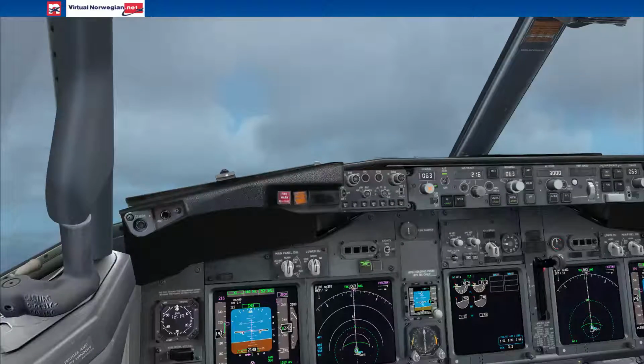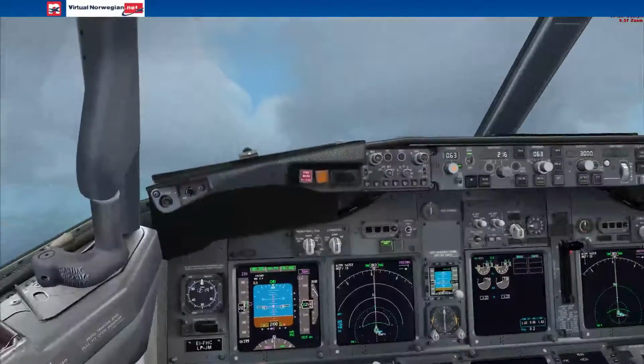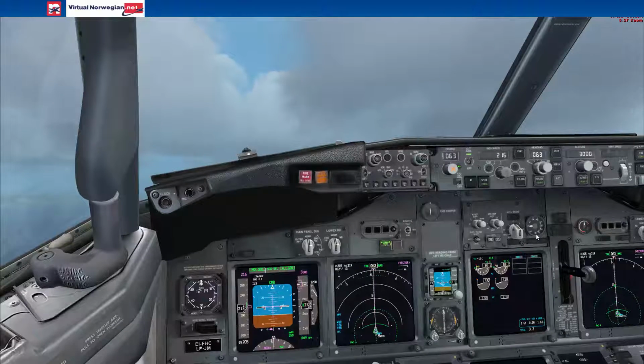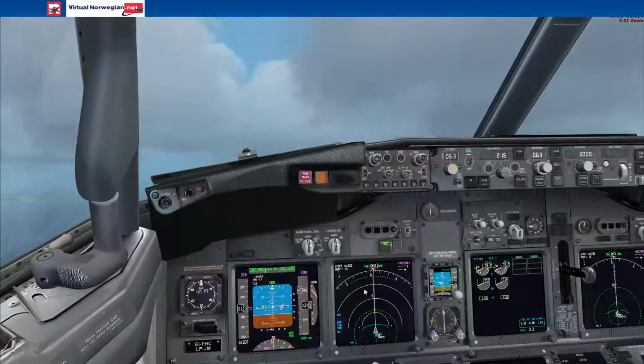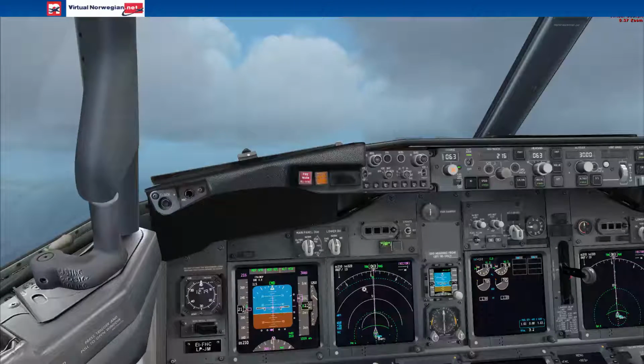After takeoff checklist, engine bleeds on. Packs auto, landing gear up and off. Flaps up, no lights. Altimeters set and cross checked. After takeoff checklist complete.